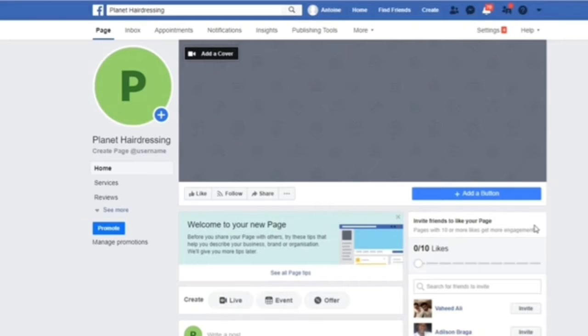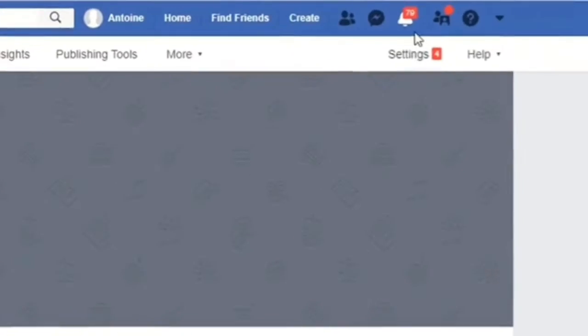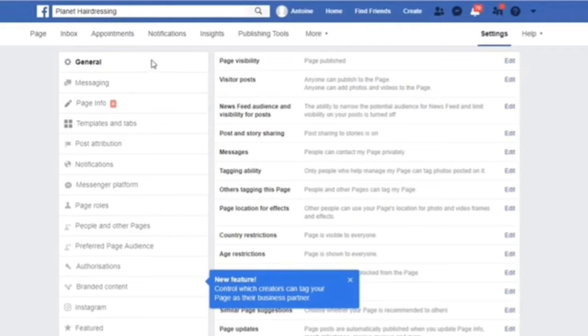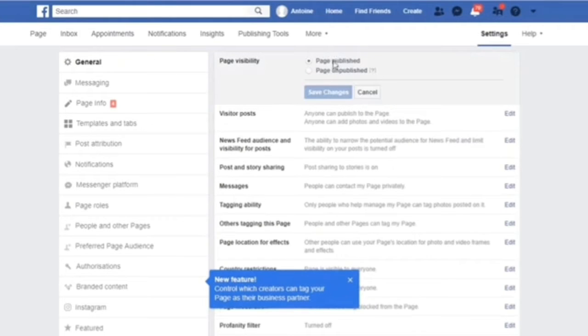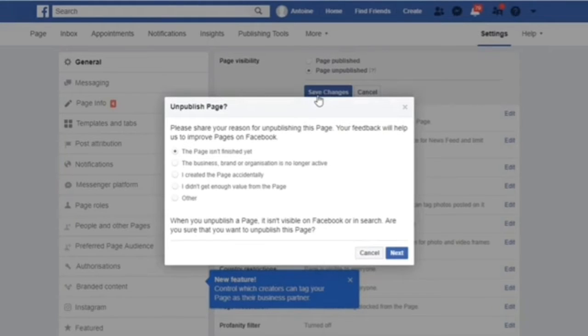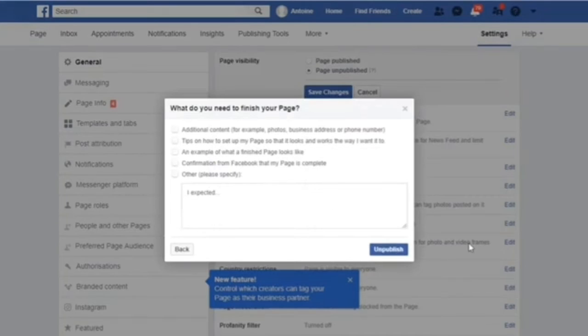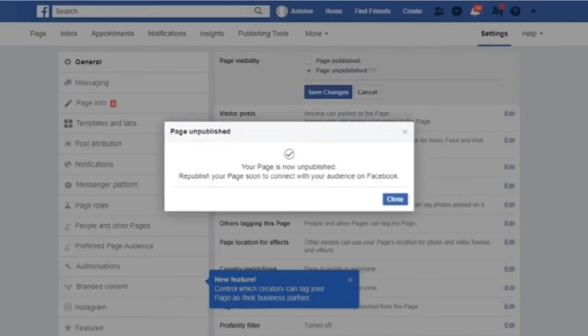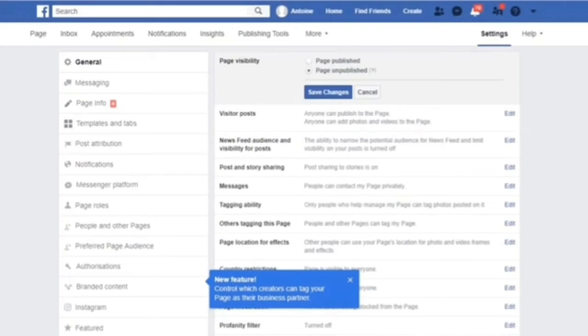At this stage, it looks very bare and doesn't really reflect your business at all. That's why I would recommend to unpublish it until we have finished creating it. Just go to Settings. In the General tab, choose Page Visibility. Click on Edit, select Page, Unpublished, and click Save. Select the reason why you want to unpublish your page, click on Next, then click on Unpublish. Close the dialog box, then on the top left hand side, click back on the page link, which will take you back to your newly created page.